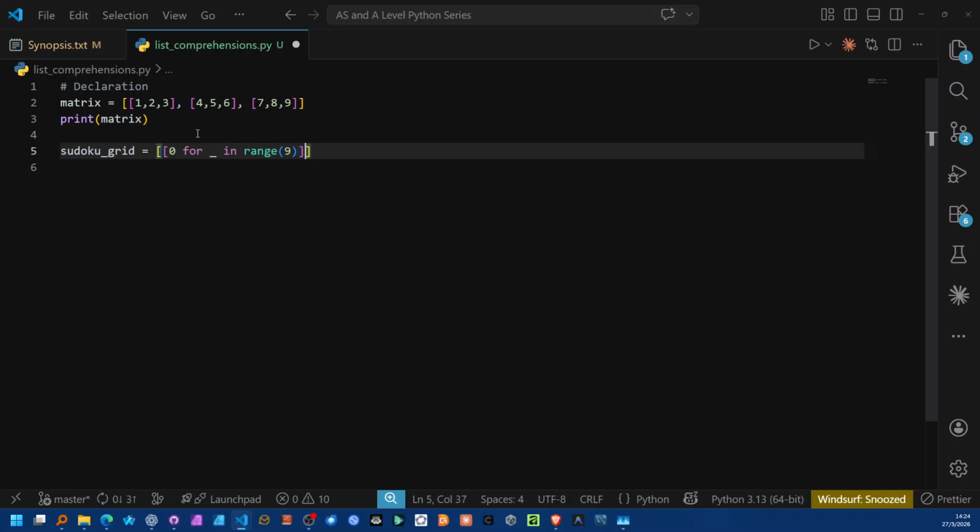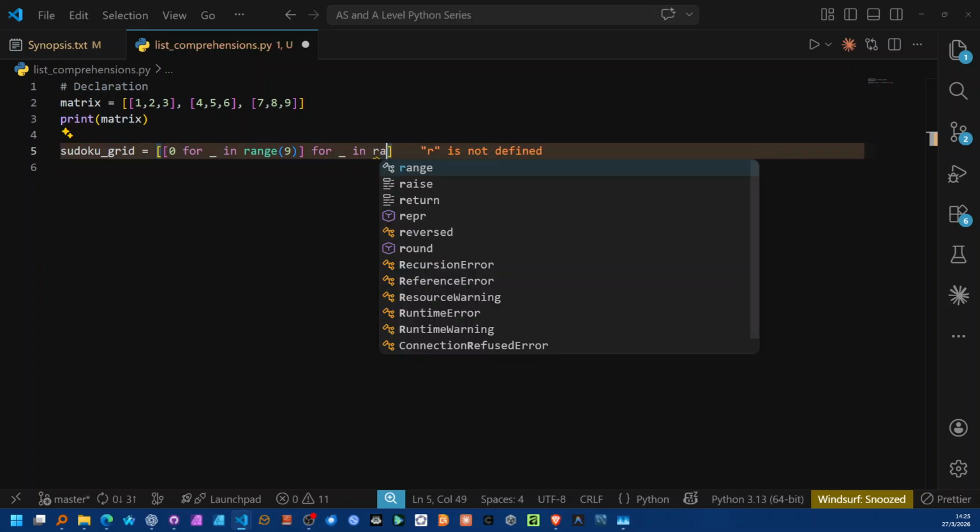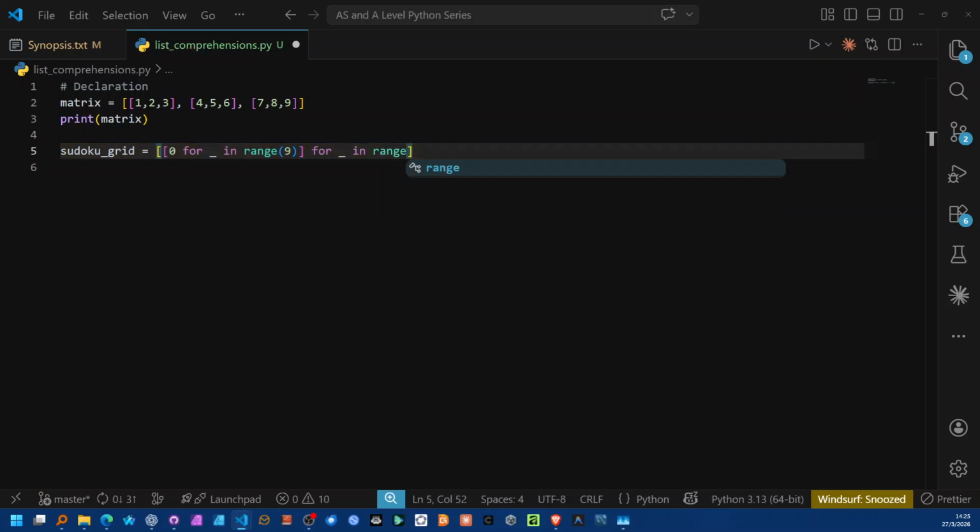The most important thing to remember with list comprehensions is that the inner loop is the one that represents the columns, and the outer loop is the one that represents the rows. So here, this is going to be 9 columns. Then for the rows, we are going to have for, then underscore again, because we are not going to bother naming that variable since it's a throwaway variable.